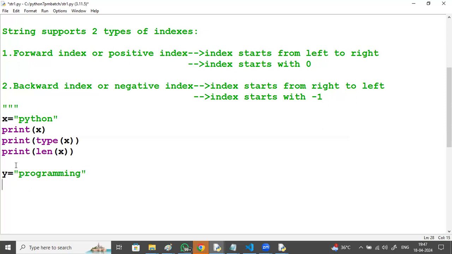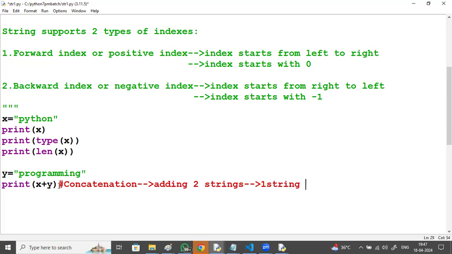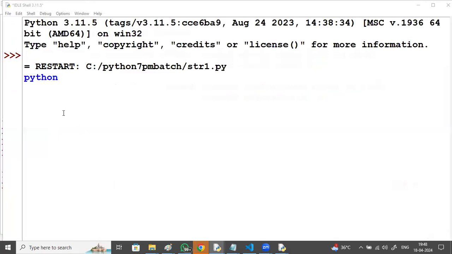x plus y, right? Yes, this is nothing but concatenation. Concatenation means adding two strings. What is that? First string followed by second string. Concatenation, adding two strings, first string followed by second string. Check this. Run module, right? Python programming.